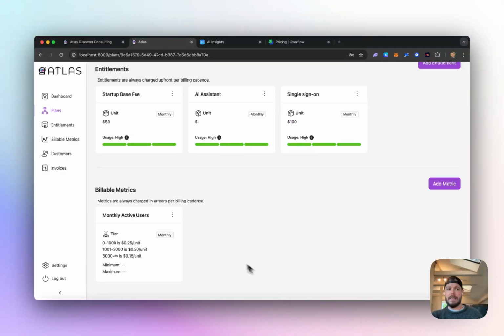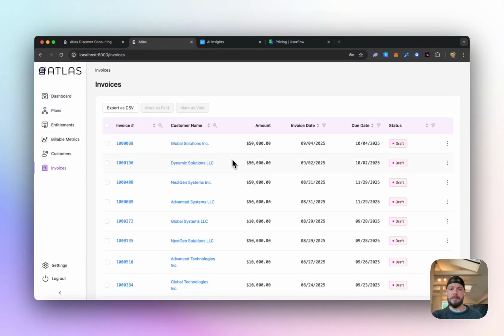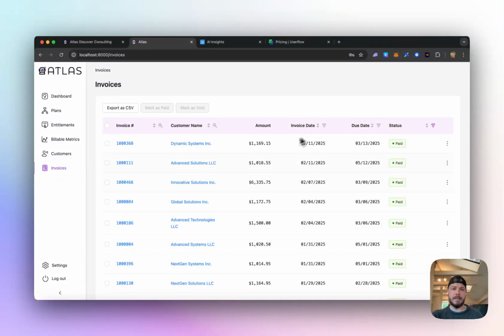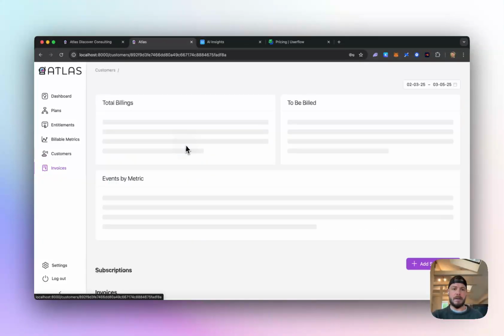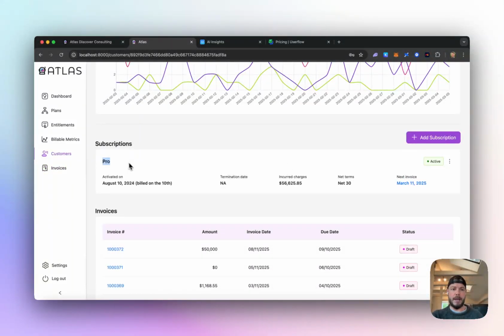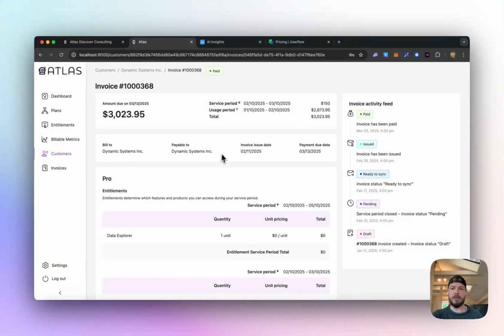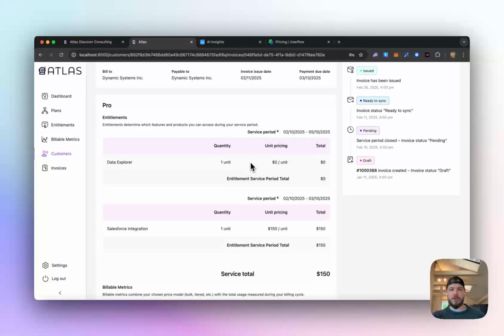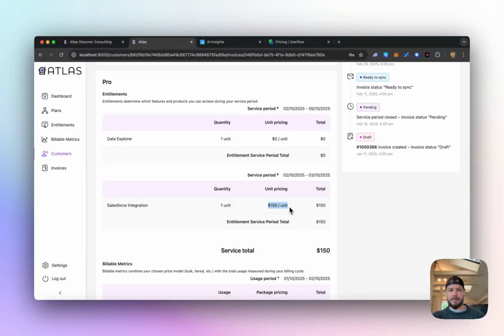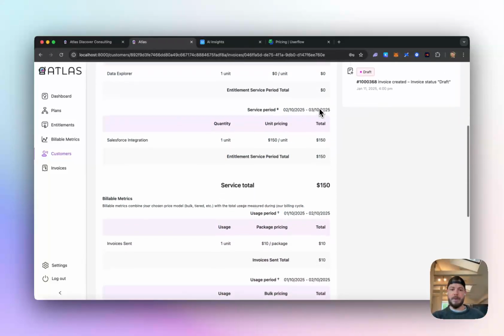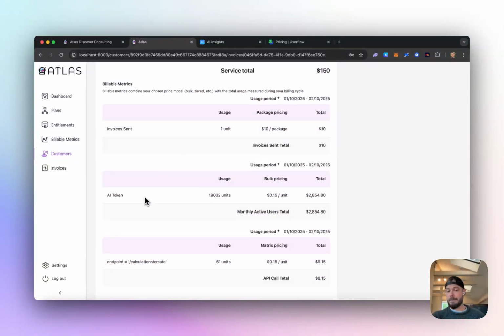So what this would look like at the end of the month, if I go over to invoices, let's go find one that's paid here. All right. So at the end of the month, we've got this dynamic systems here. If we click on them, they are on the pro plan, and they've got this paid invoice from last month, and I can go look and actually see that we charged them $150 for apparently the Salesforce integration for the service period of that month.